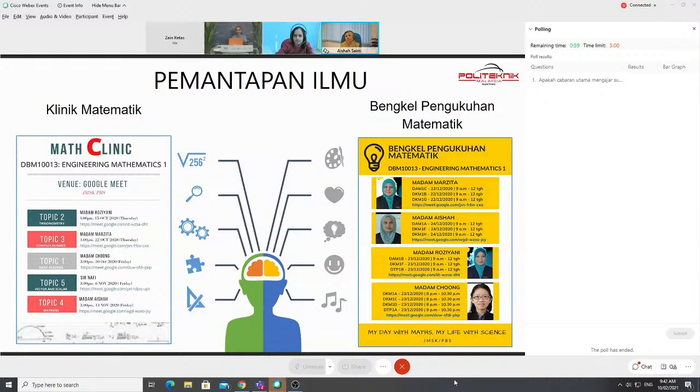Seterusnya ialah bengkel pengukuhan matematik. Ini memang kita buat setiap semester. Ini bengkel untuk persediaan, kita akan buat sebelum peperiksaan akhir. Dalam bengkel pengukuhan matematik, pensyarah akan fokus kepada pelajar-pelajar yang diajar. Contohnya Madam Malvita, dia ajar 3 kelas, dia akan fokus pada tarikh tersebut, dia buka link, semua 3 kelas boleh masuk dan dia akan bagi soalan, exercise, past year question, and then ada discussion di situ. Macam panitia tadi kata, kita ada kolaborasi, perbincangan.